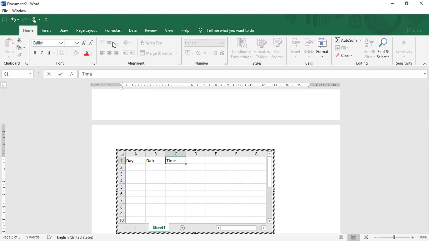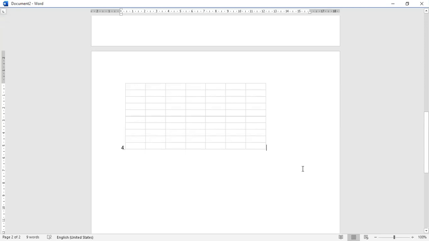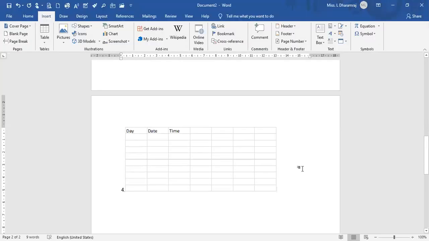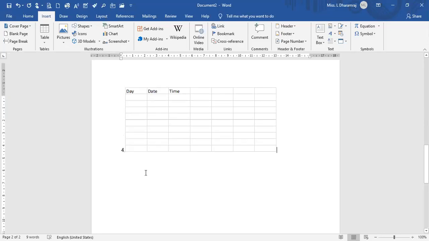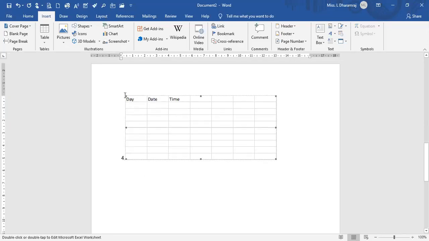And you will notice now that your ribbon has changed. It's actually the Excel interface that you're having a look at here. When I click away from the table, we're back to the Word interface. There's my little table, and this is what it looks like. So that is actually the fourth option that you have. You can resize the table as well.